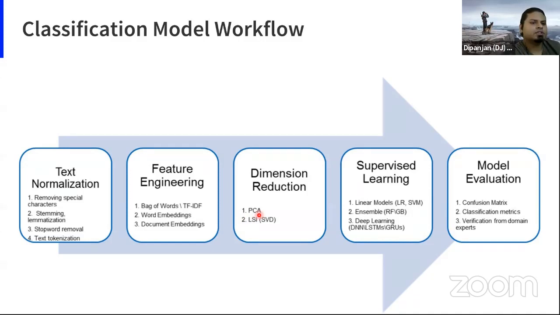Sometimes when we have a lot of features, to prevent overfitting, we can do things like dimension reduction. This is, again, an optional step where you can look at principal component analysis or singular value decomposition to reduce the dimensionality. And you can play around again with different supervised learning models once you have the text in a numeric format, where you can look at linear models like logistic regression, SVM, and tree-based models like random forest, decision tree, gradient boosting. You can even look at deep learning models. And once you try out different models, we do the model evaluation where we see the confusion matrix and the classification metrics, precision, recall, F1 score, and, if you remember, AUC.